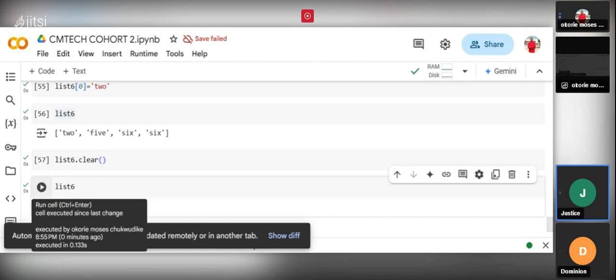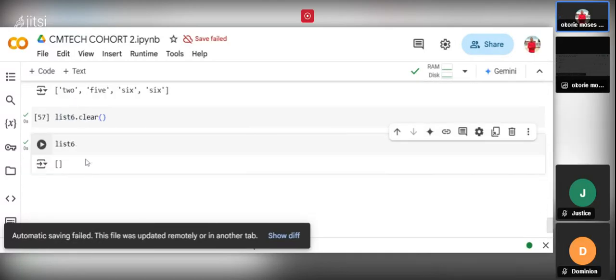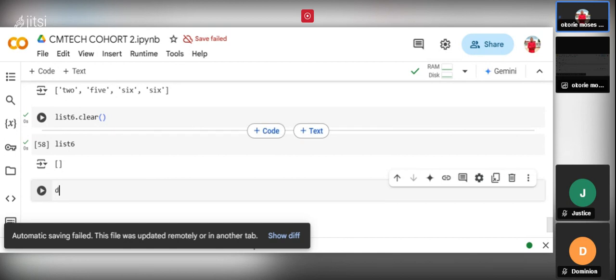Okay. I want to show you how to delete a list permanently. Dot clear is different from del. Clear is to clear the items inside. Del is to delete everything concerning the list. Now let's say del list six.